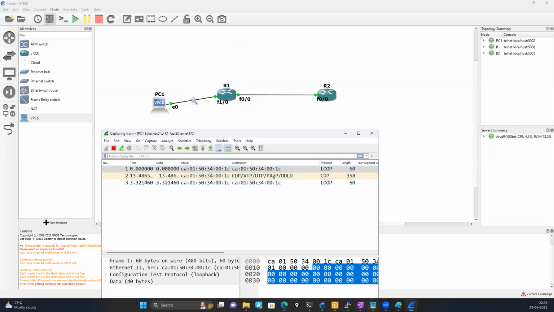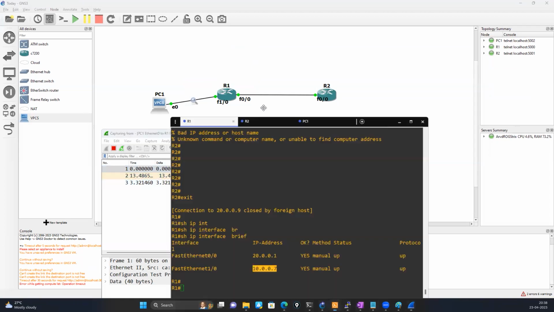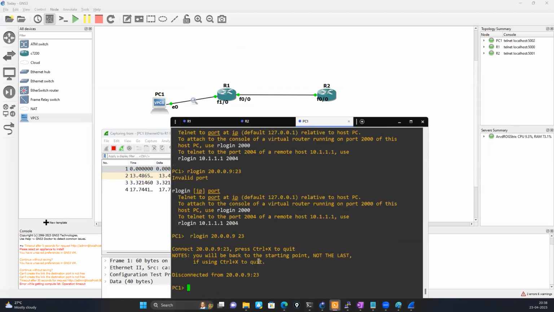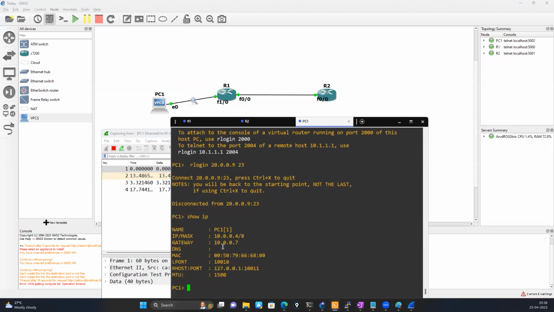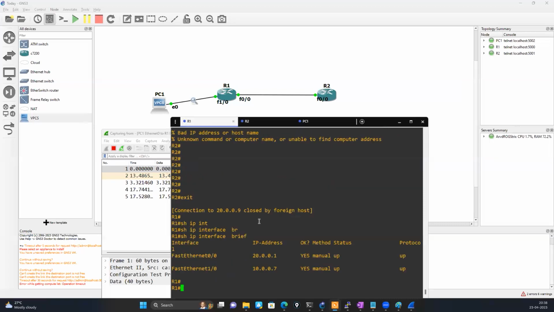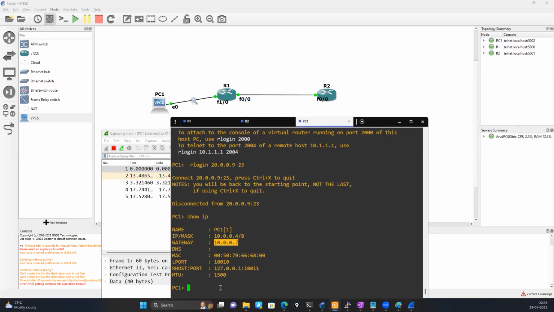So now what I'm going to do, I'm going to see the IP assignment on the PC. So here in the PC, if I give show ip, I have assigned 10.0.0.4/8 and my gateway is 10.0.0.7. So my gateway is 10.0.0.7. So now I'm going to assign an IP address as 10.0.0.4 here. Let's see what happens.